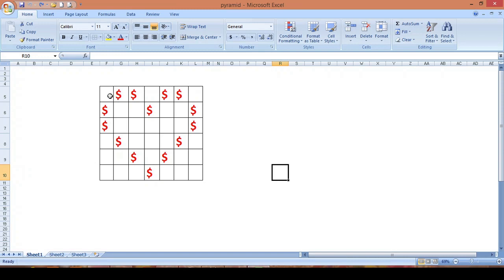Let us count how many rows there are. 1 2 3 4 5 6. There are 6 rows, and there are 1 2 3 4 5 6 7, so 7 columns. So 6 rows and 7 columns are there. Now let's try to understand this output. For that, let me write the indexes here for the rows as well as for the columns.